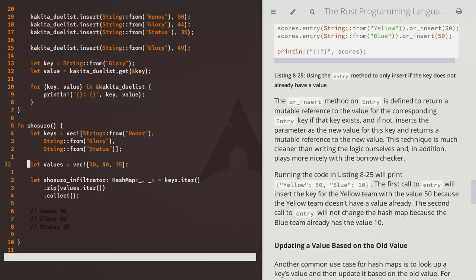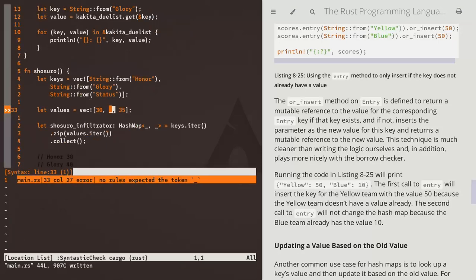Ugh. Sometimes I push the right buttons. Yes. Delete. Underscore. And here we go. Oh. No rules except the token underscore. Huh. And it's a macro, so I don't know. I don't know about that one.